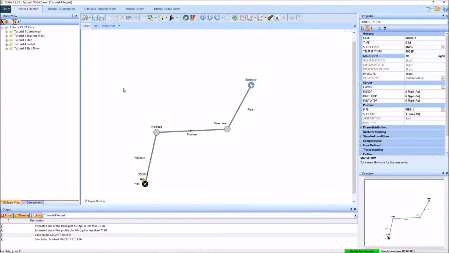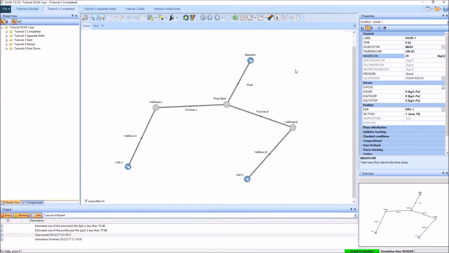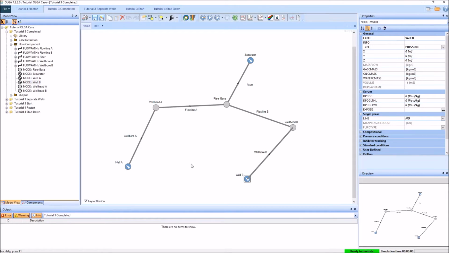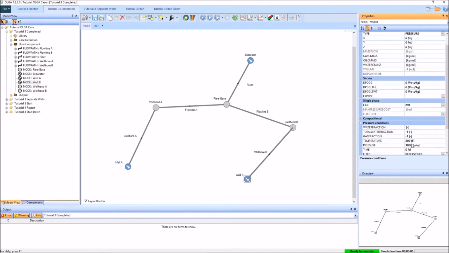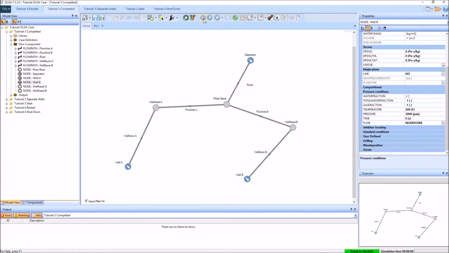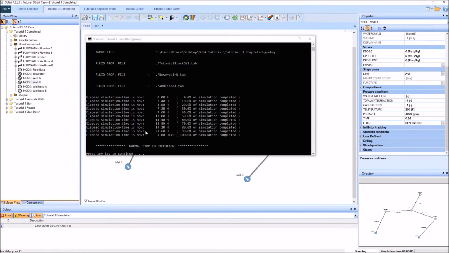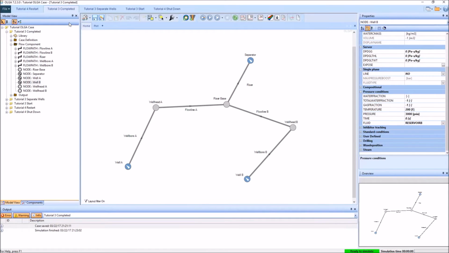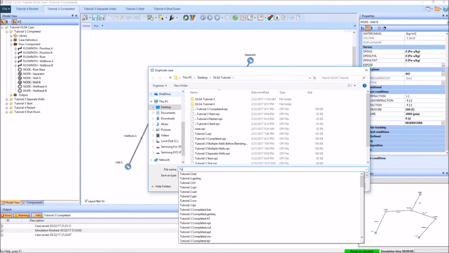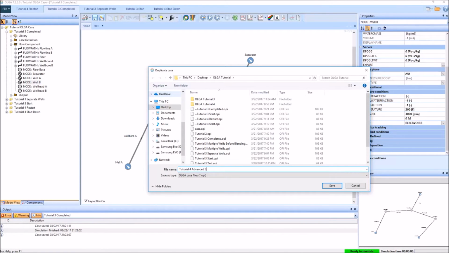Okay, so what we're going to do now is to turn to tutorial 3 and complete it here. So once again, what we want to do is to just make sure that we have a working batch simulation from tutorial 3. So we can go ahead and run one of these. Okay, so we can see that our tutorial 3 is still working, so we can stop that. Once again, we're then going to duplicate this case, and this is going to be tutorial 4, advanced shutdown.